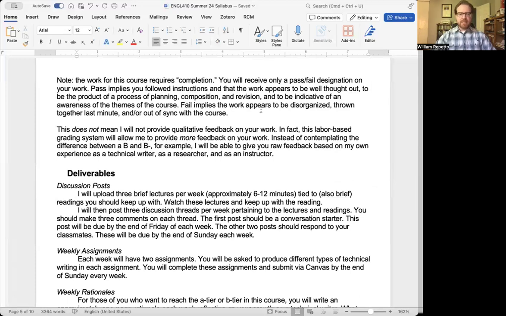So here's what I was talking about a second ago. The work in this course requires completion. So you're only going to see on Canvas a pass-fail designation on everything you do. But pass implies you follow the directions and the work appears to be well thought out, to be the product of a process of planning, composition, and revision, and to be indicative of an awareness of the themes of the course. And so with each assignment, you'll see, hey, watch the lecture first, think about these things in the lecture. Sometimes I'll give you a link that brings you to another web page to give you some more things to think about.